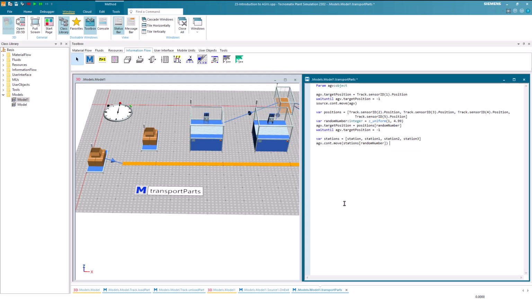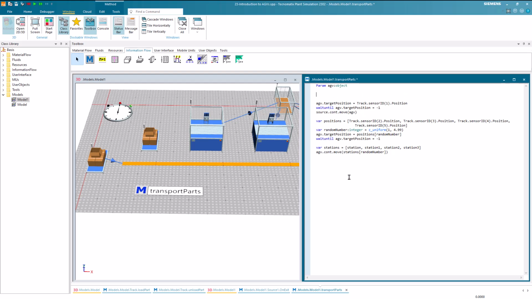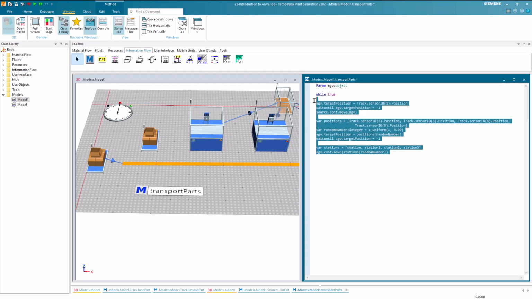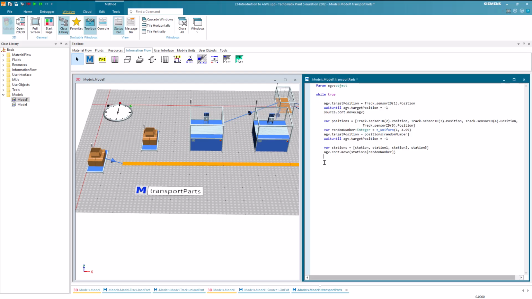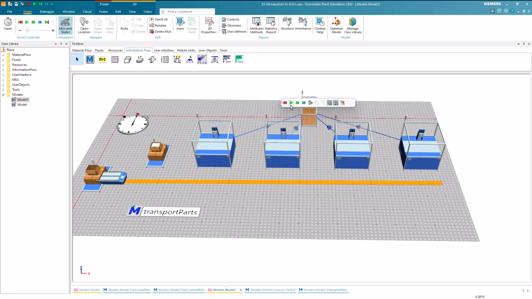If we leave the code as it is now, it would terminate after one execution. At this stage, we can make the method run endlessly by using a while statement. The while statement will be executed as long as the condition is met. To run the simulation infinitely, we can use true as the condition, which always will be evaluated to true. However, it's important to note that in this scenario, the simulation will never terminate. Let's save our changes and run the simulation.